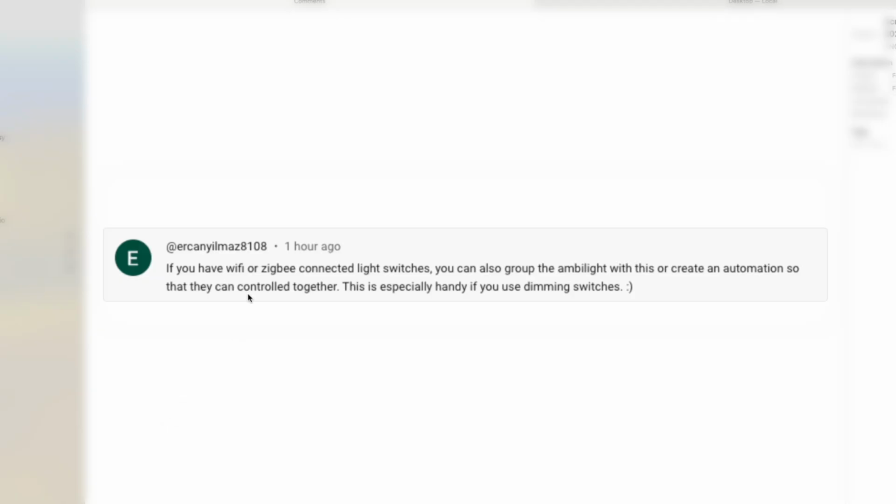If you have Wi-Fi or Zigbee connected light switches, you can also group the ambient light with this, or create an automation so that they can be controlled together. This is especially handy if you use dimming switches. Very true. You can control them together. And I do have smart switches that I can technically bind together with it.